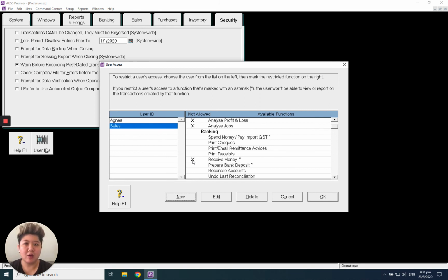That's all. That's how to create a new user and password with ABSS and MYOB.